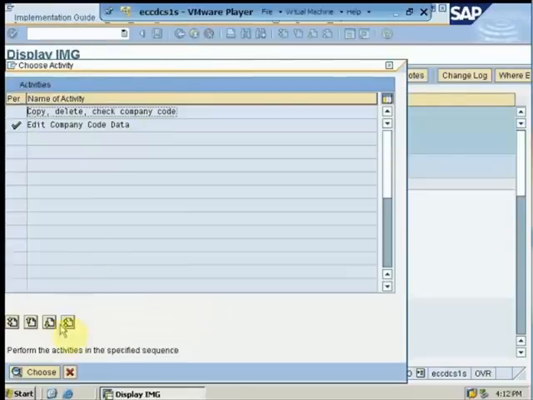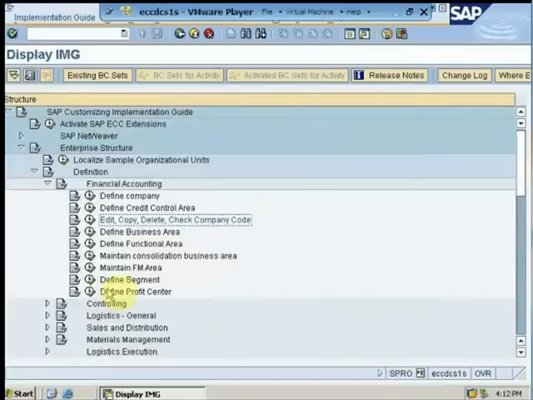Now our second exercise is AC02, which has been mentioned with the name of business area, since business area has become obsolete and has been replaced by another object with the name of segment. So instead of business area, we will first understand the concept of segment and we will learn how to create a segment. Segment is basically an organizational entity below company code.